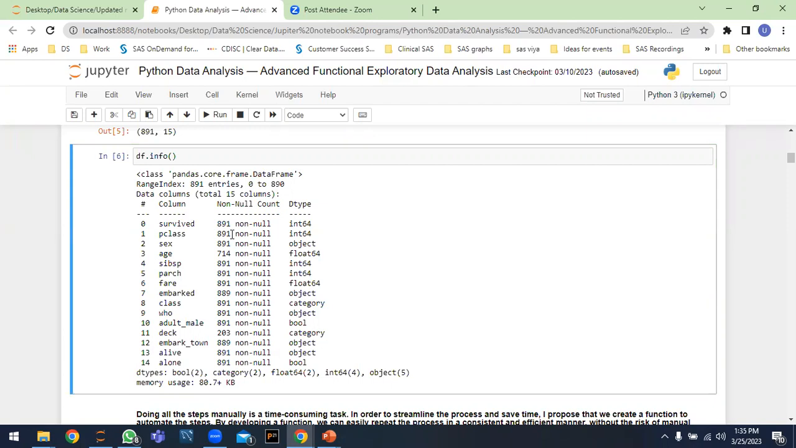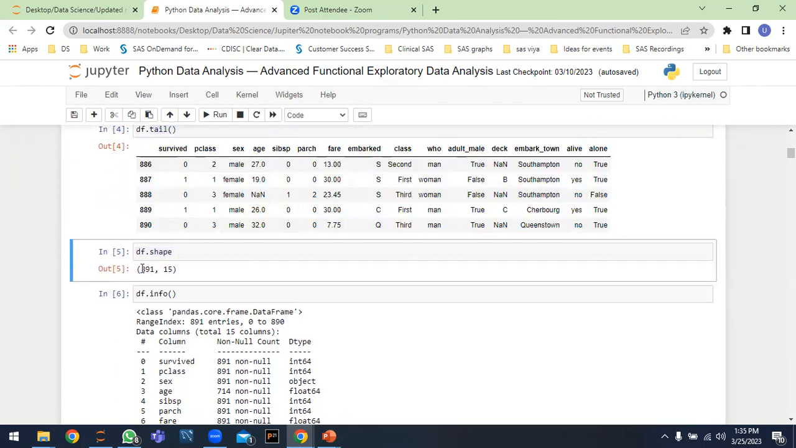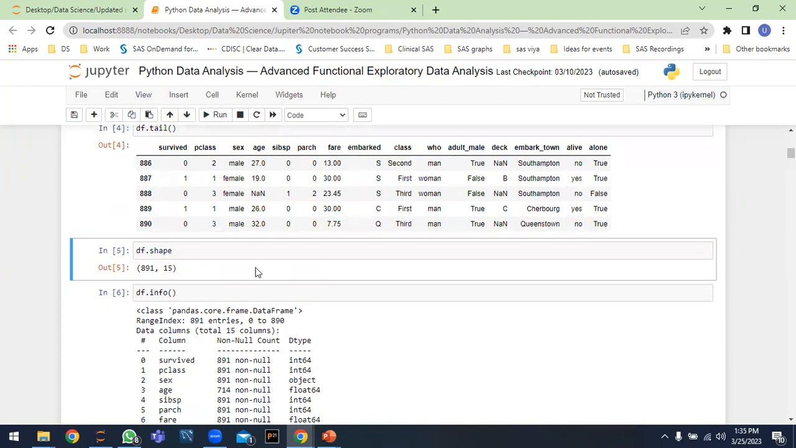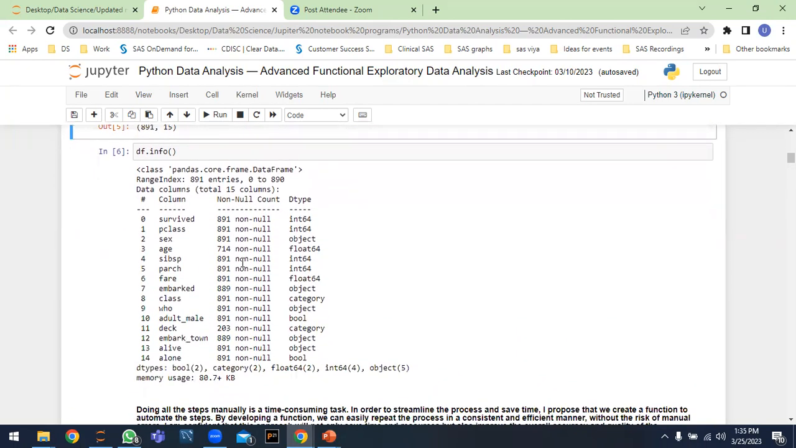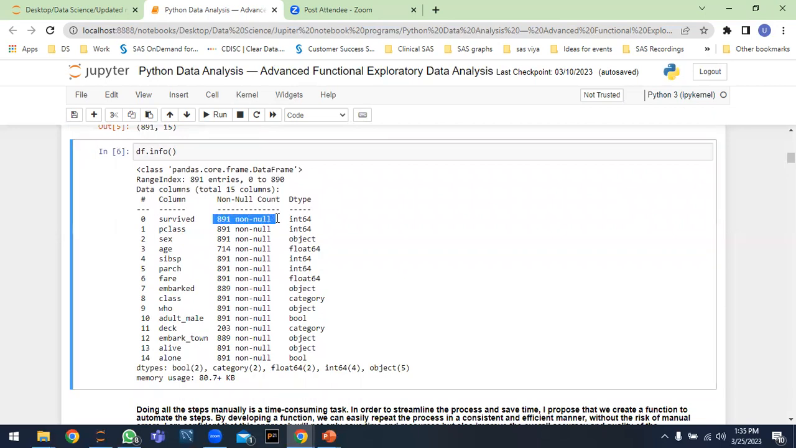It's not how many missing values there are, but how many non-missing values there are. If I look into this data, I have 891 rows. Survived has 891 non-null count, which means all my rows are complete without any missing values. Pclass also has all rows filled, and in the same way, sex is also there without any missing values.